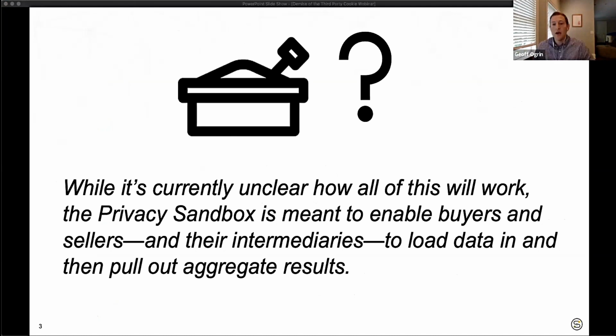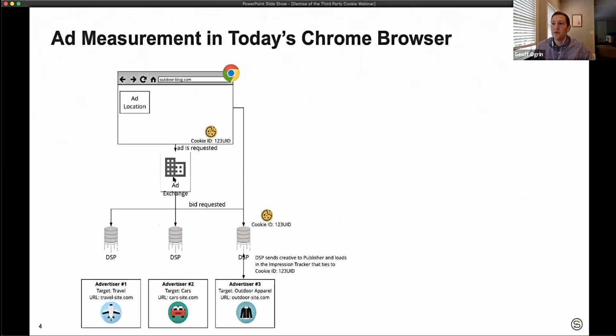And what I wanted to do before I get into Privacy Sandbox and how it will work, I want to just show you an ad measurement example in today's Chrome browser, and then show how it's going to shift really quickly. So today I'm on this outdoor blog site, .com, and there's an ad location on the site. When an ad is requested, it usually goes through an ad exchange, and then they bid on the ad.